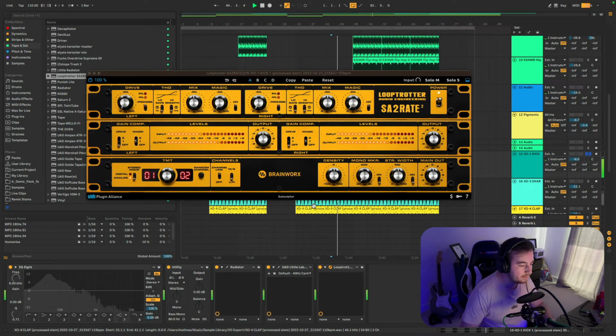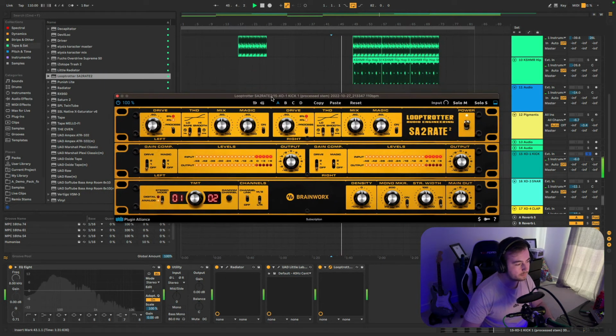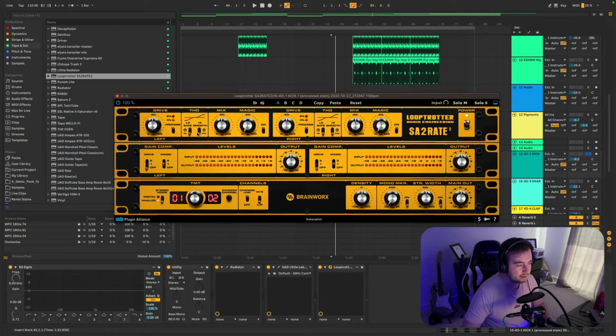So if we go to the Looptrotter. You can hear that with the low safe off, it does too much to the low end, and it just makes it all a bit too crunchy. But with low safe on, we get the cleanness of the low end from the original signal, but we then get a bit more crunchiness in the mids.